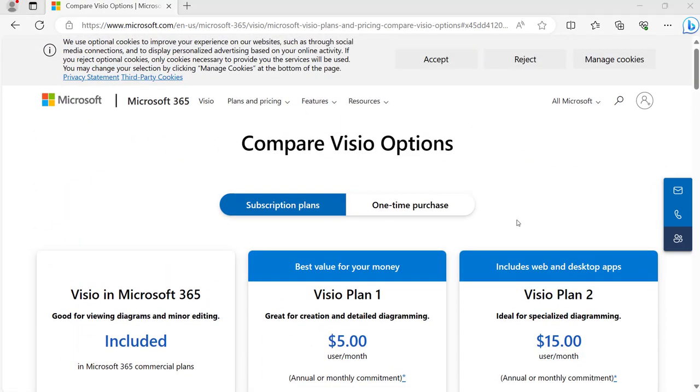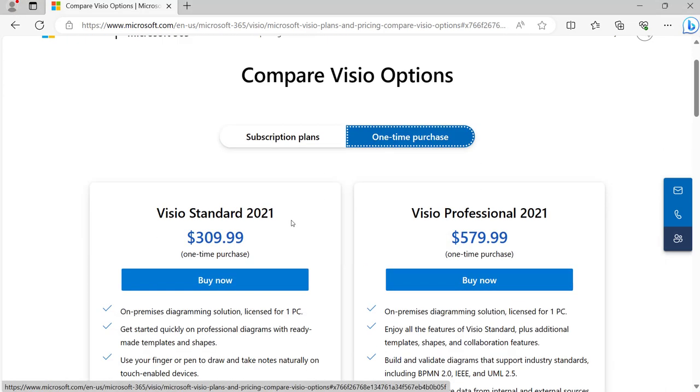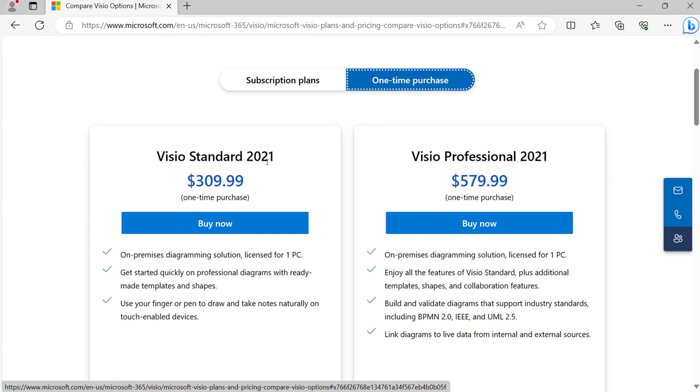Now, if you're one of those die-hard one-time purchase users out there who doesn't want to be bogged down with a monthly subscription, they've got a solution for you. So over here, you've got one-time purchase, and you have the Visio Standard 2021 for $309. So you can always get that option over here.